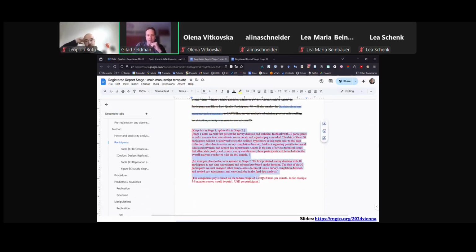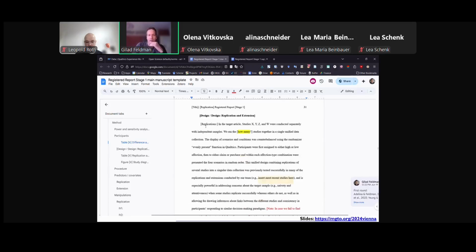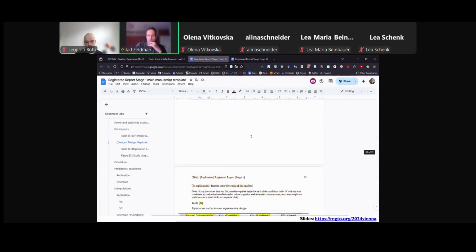And then we have a lot of things that are supposed to be reported in stage 2, so we just have them as placeholders. For example, how much did we pay for the assignment, how long did it take the participants to do that. Then we have some general description of what the samples are. If this is a replication, then how the replication compares to the original. Then a lot of things about the design: what is the design, what did they see, what was run, and so forth.